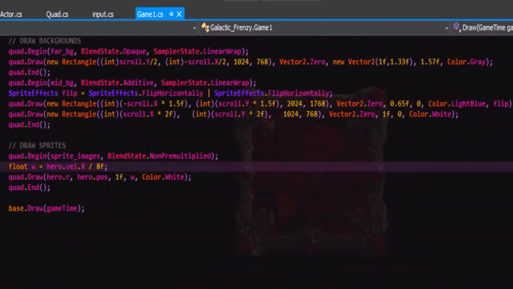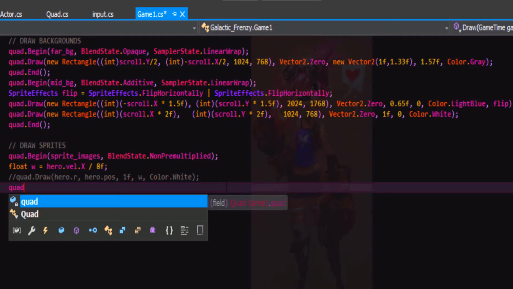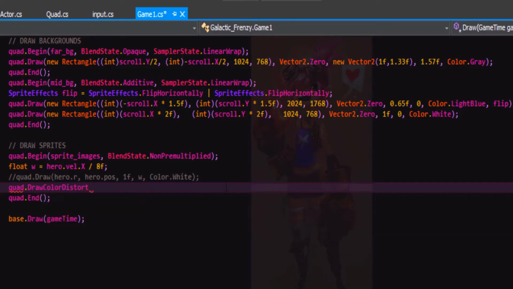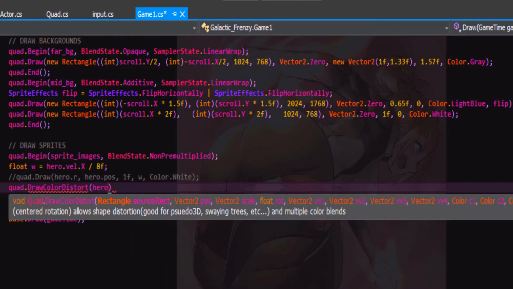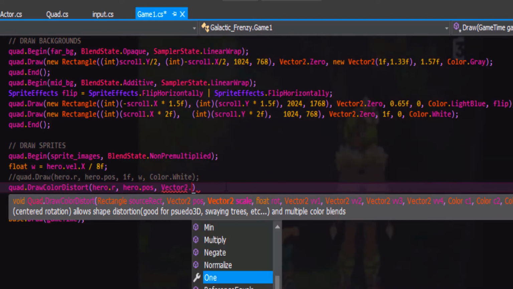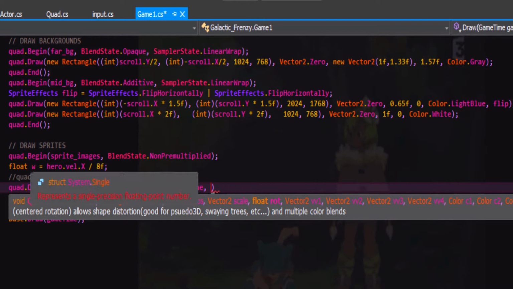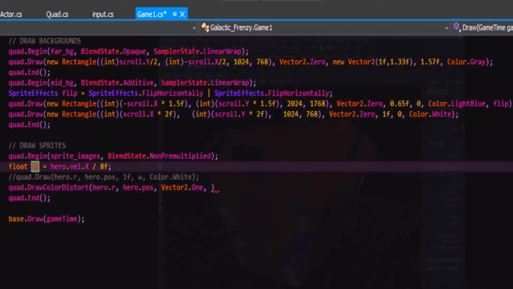I'm going to try warping the points bigger and smaller to make it look like the ship's kind of banking on the turn. To do that, I'll use quad.draw. Maybe we'll use color distort. We can make it a little darker at the back of the ship and a little brighter at the front maybe, just for fun. And I'm going to use hero.r as the source rect, hero.position, vector2, we'll just scale by 1. So maybe I'll make another rotation value here that's not as strong. We'll call it M for magnitude maybe. And we'll go maybe 20.